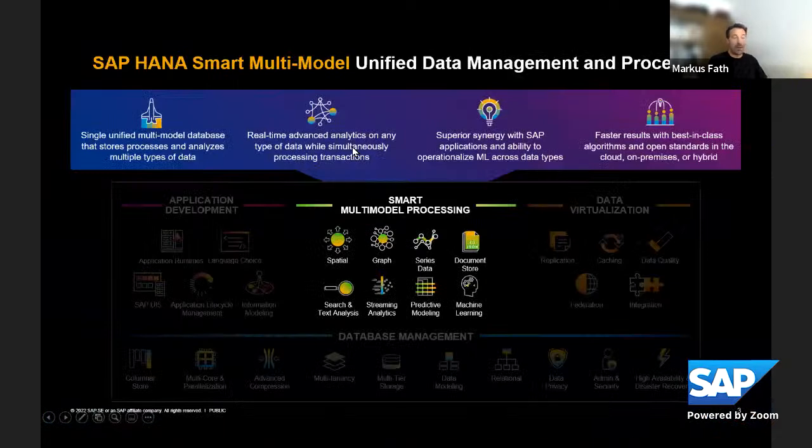Most of you have probably already seen this architecture slide. It is about the smart multi-model processing capabilities highlighted in the middle, which stand out to some extent if you compare the SAP HANA Cloud Data Management Platform to other relational databases. Specifically, we're talking about capabilities like predictive modeling and machine learning. Technically speaking, that is the Predictive Analysis Library, PAL, which gives you statistical and machine learning algorithms that you can use directly in the database.